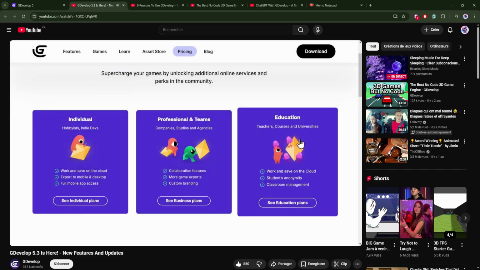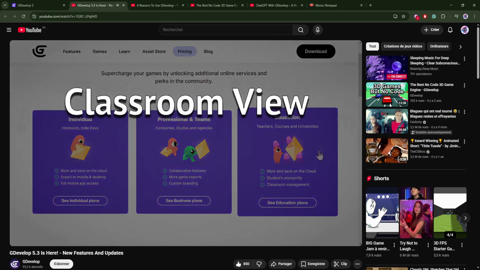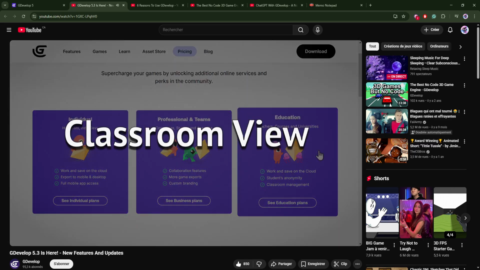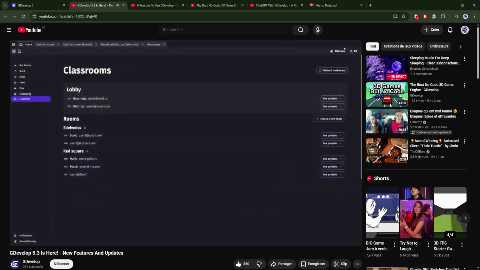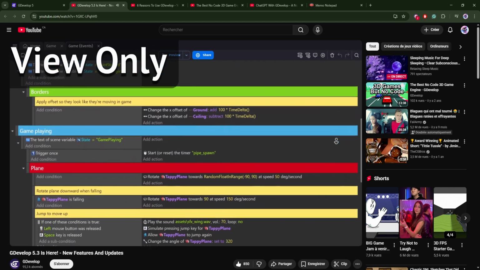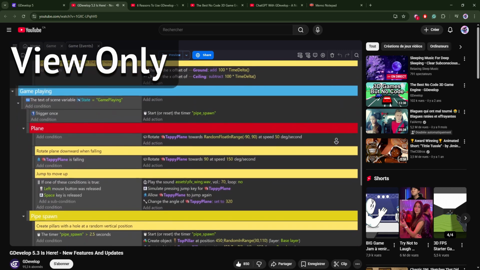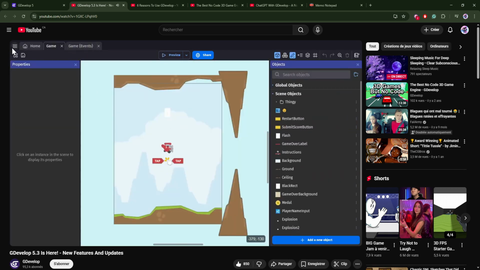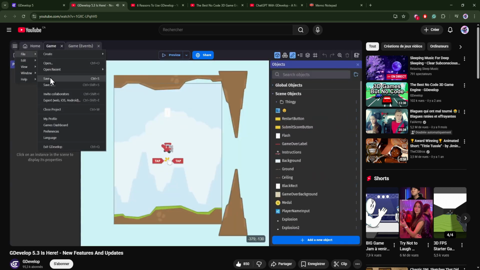Then, for the education plan subscription, there's the classroom view, where the admin of the education plan can now open up student projects in a view-only mode so they can see what their students are working on and maybe where they're struggling.